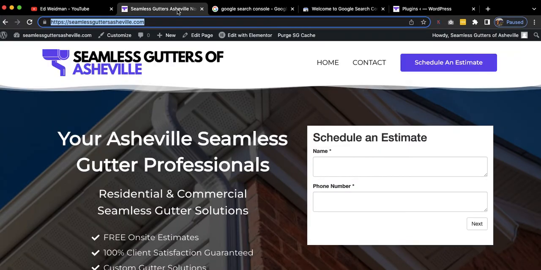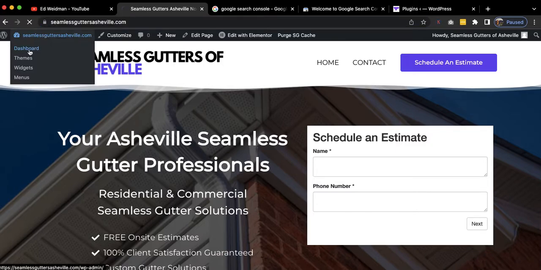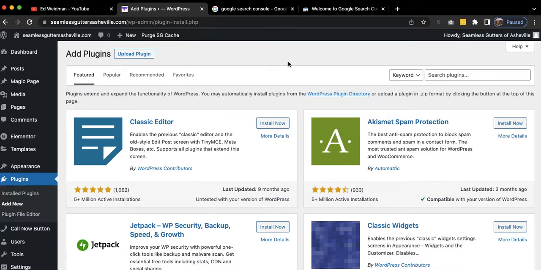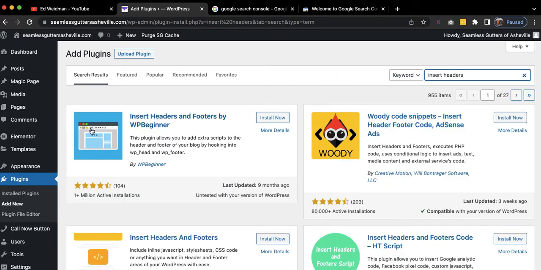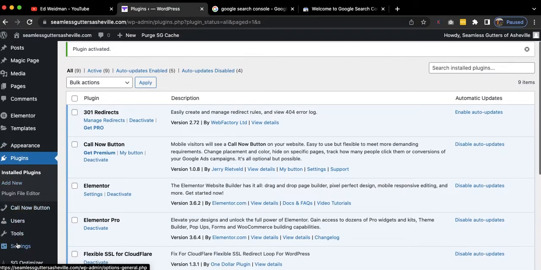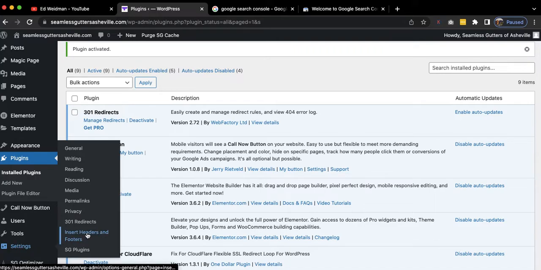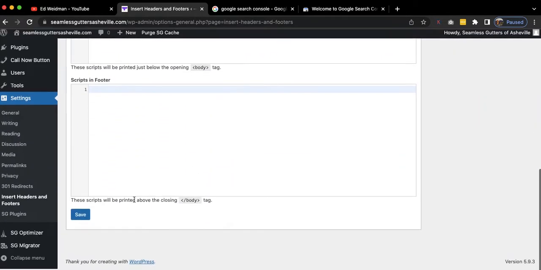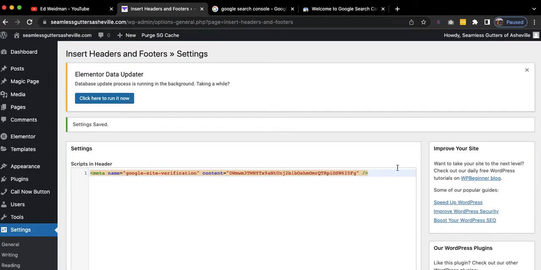Now we're going to go over to the website and log into the site. We're going to add new plugins. We're going to call it insert headers. It's Insert Headers and Footers. I just type insert headers. I always use this one. So you install the plugin, you activate the plugin, and under settings, the plugin will be here. Then I'll take that code, and it goes in the header section, not in the body, right here. Then you hit save, done.